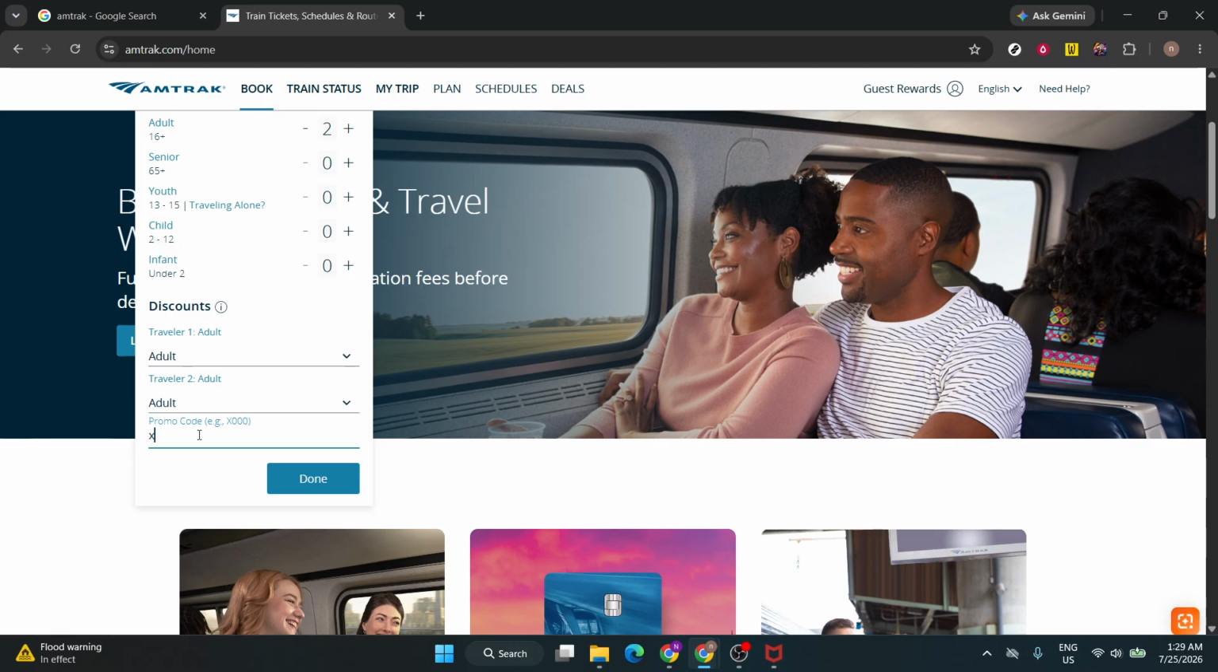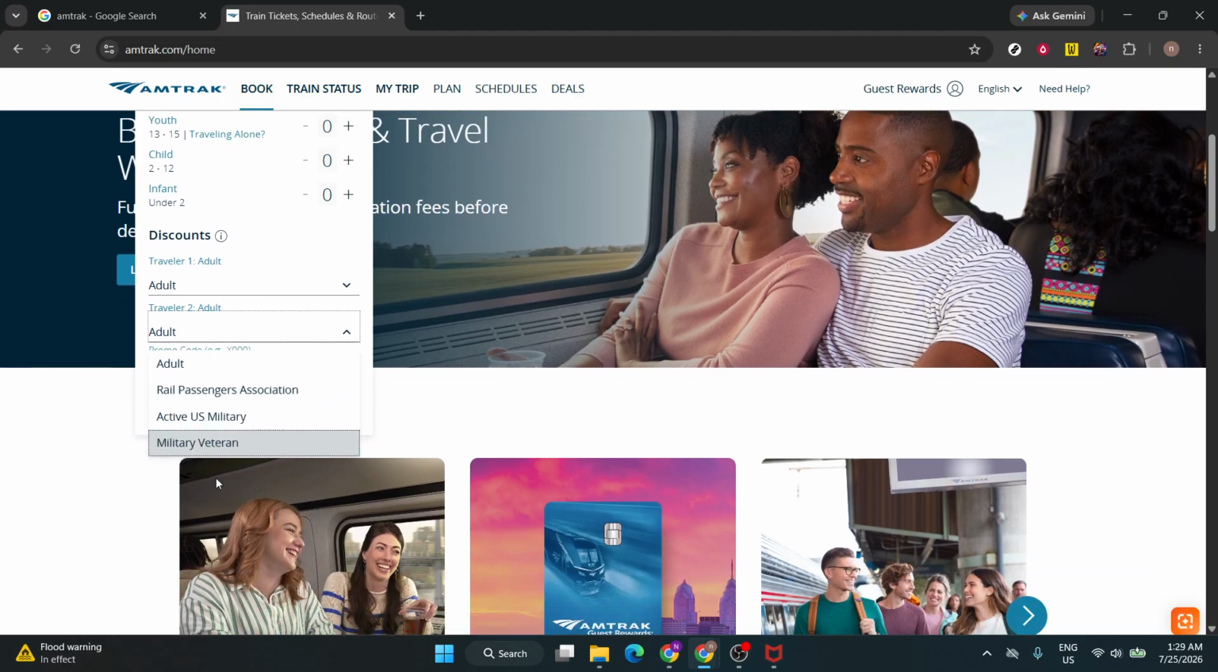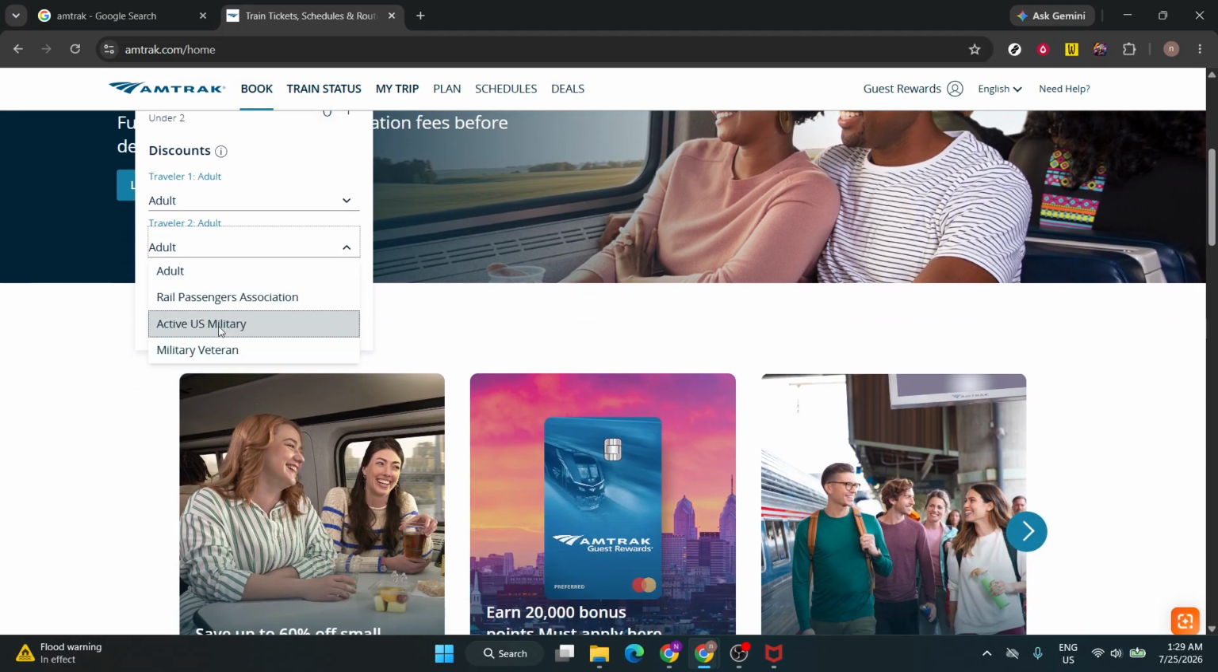If you're not using a promo code, you can instead select a passenger type directly, such as senior, military, or child. This is useful because some Amtrak discounts are built into the fare finder and don't require a separate code at all. After making your selection, you'll be ready to continue with the fare search and review the available discounted ticket options.